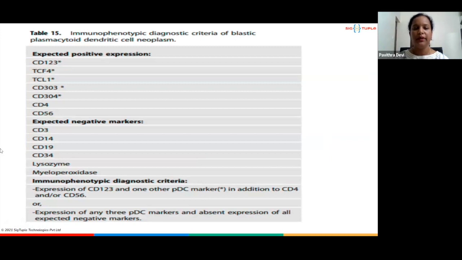And to call it BPDCN, what is the immunophenotypic diagnostic criteria they have laid out in the present classification? So expected positive expression of CD123, TCF4, TCL1, CD303, 304, CD4, 56, and these markers should be negative: CD3, 14, 19, 34, lysozyme, and MPO.